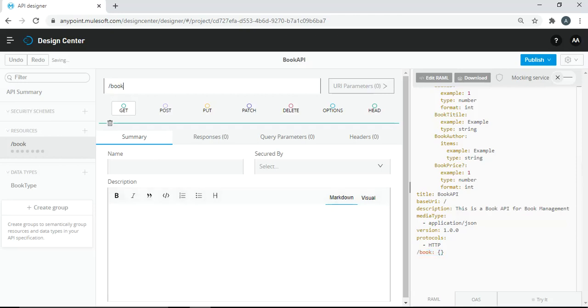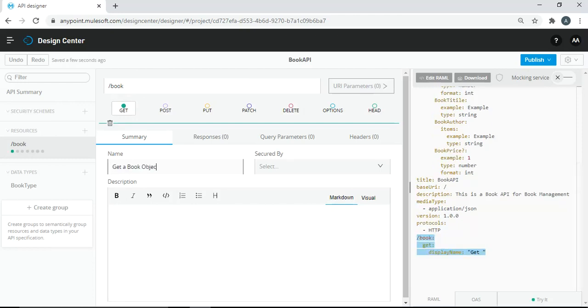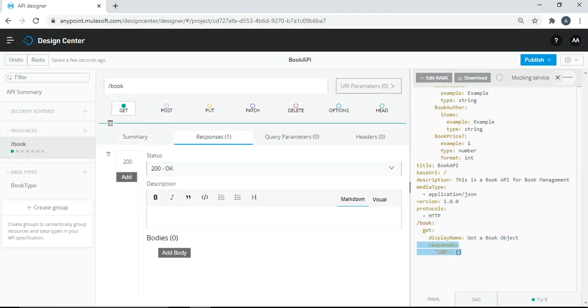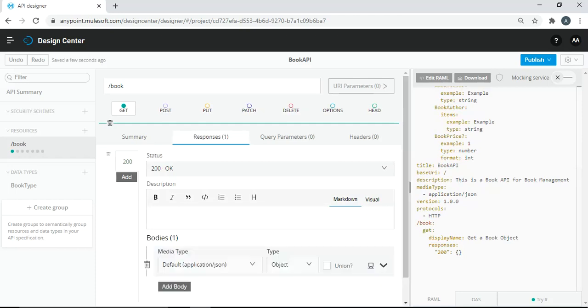And here we can add get, post, put, patch, delete options, any type of verb that we want to use. So let's first do the get. For the get, we will just name it get a book object. And now in the responses, we want to add a new response. So click on add new response for 200. Okay. We will choose the object that we just created. So for the body, click on add body.